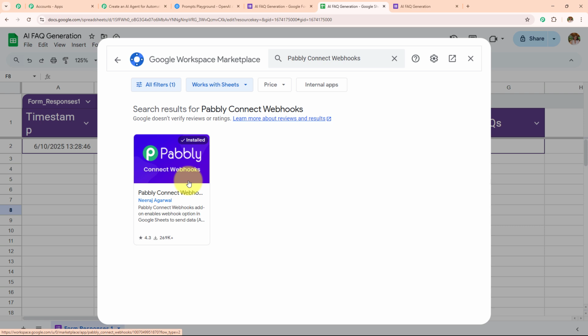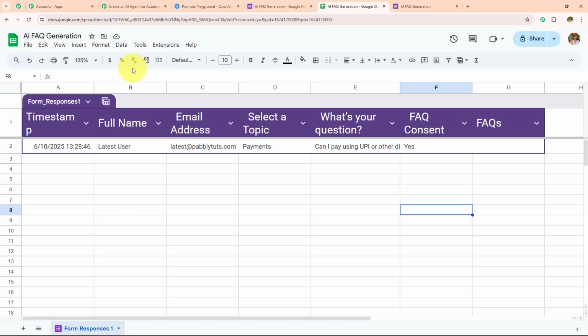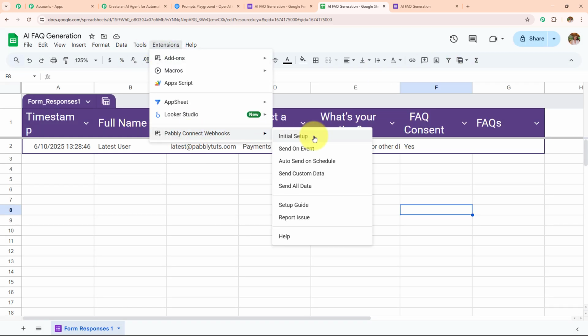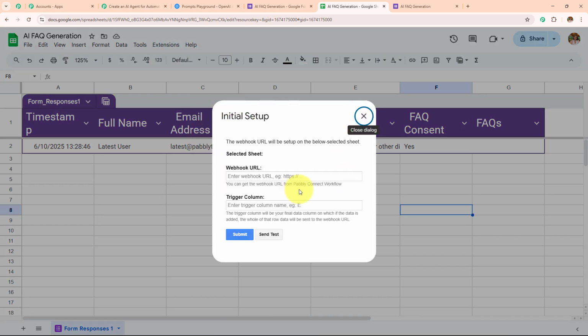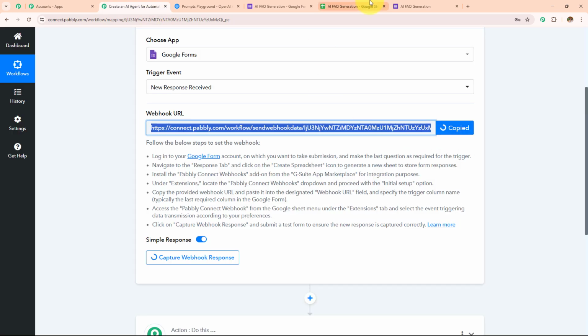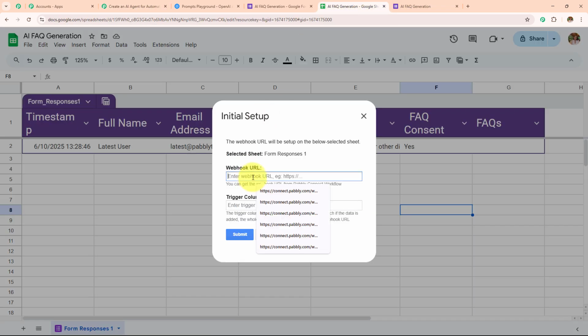But if you are doing this for the first time, make sure that you follow the same process and install this. After you install this, it will start appearing over here, and from here you have to go towards this initial setup. Now this box has appeared in front of me, where I need to enter the webhook URL in the trigger column. So this is the same webhook URL which is provided in my Pabbly Connect workflow. I'm going to copy this webhook URL and paste it over here, and then I have to enter the trigger column.